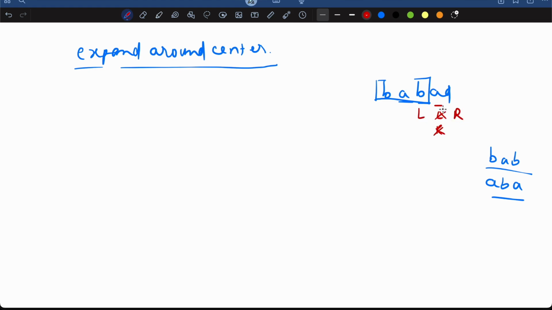Are they equal? No. So the longest palindromic substring we get, if we consider A at the center of the palindrome, we get only A. Similarly, we will get only D for the D, and we can return any of the longest substrings from this and this. We will do it using this technique, expand around center, for coding our problem.